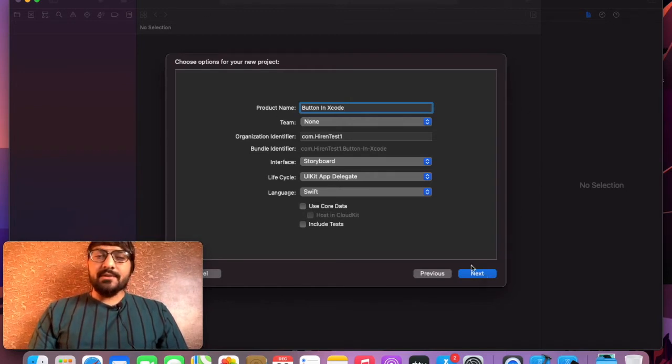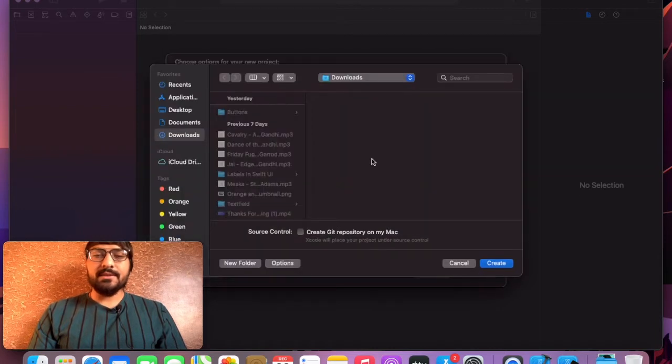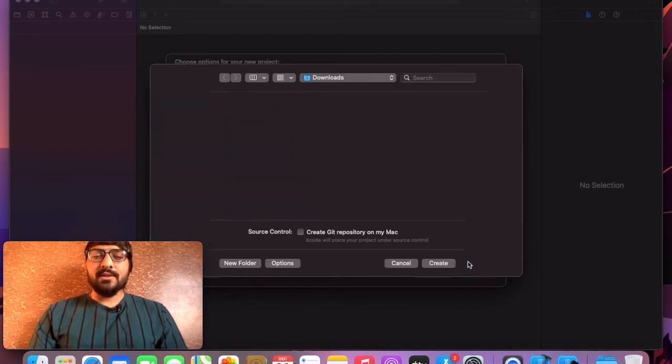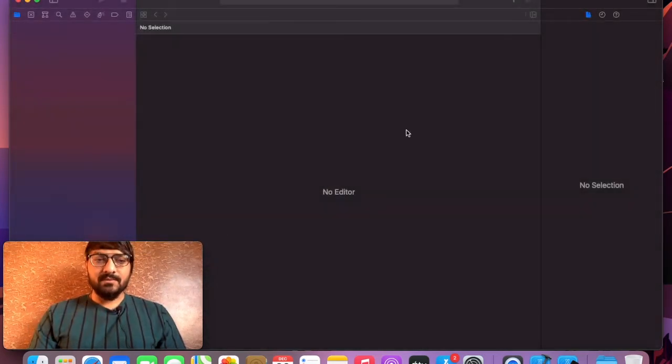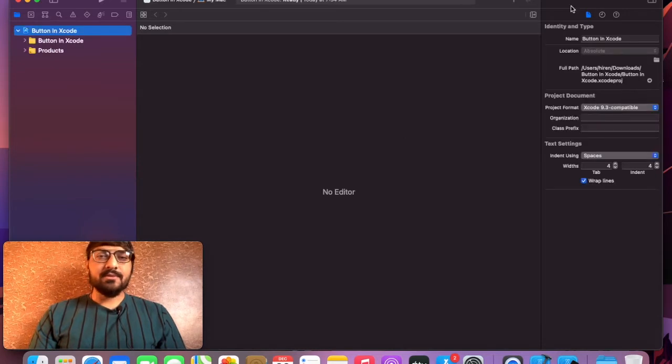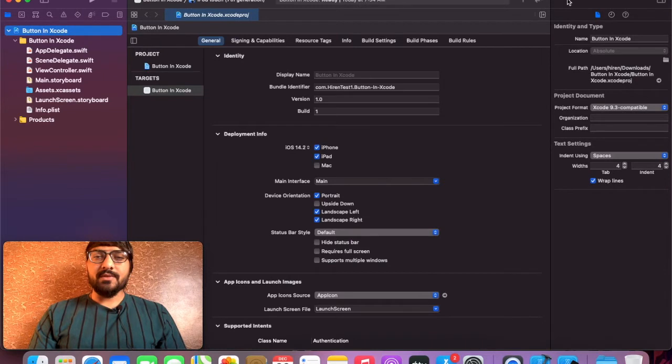If you don't know anything about this, then you can watch my previous video where I have explained everything about this in detail, right? We are going to click next, and we are going to select the location where we want to store our project, and we are going to store it in Downloads only, and then create. Right, just wait for the project to build.